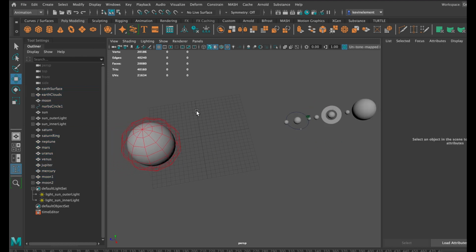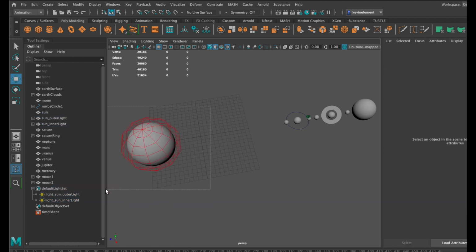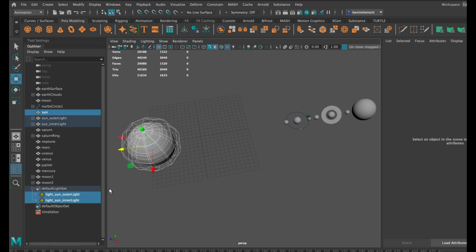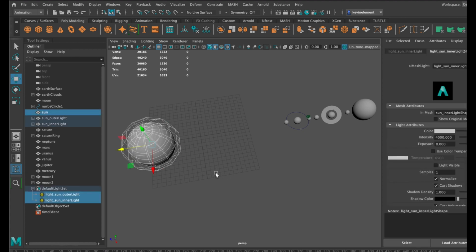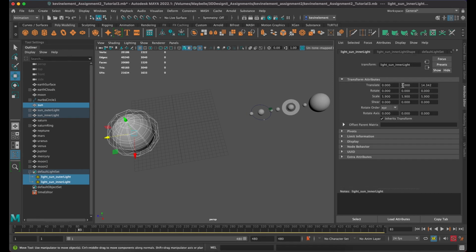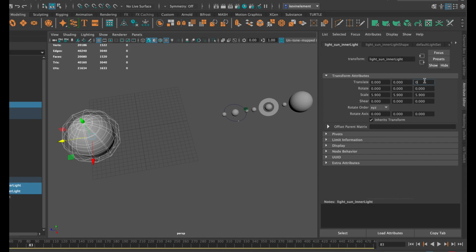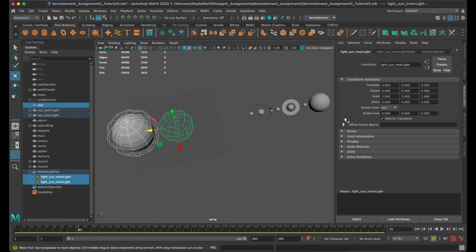I don't need to group these objects, my sun and my two lights. I'm just going to make a box around them, hold down my left click and grab all three of those, and now I can be very accurate by typing into my translate here 0, 0, and 0. So that's going to push all three of those objects to the center.